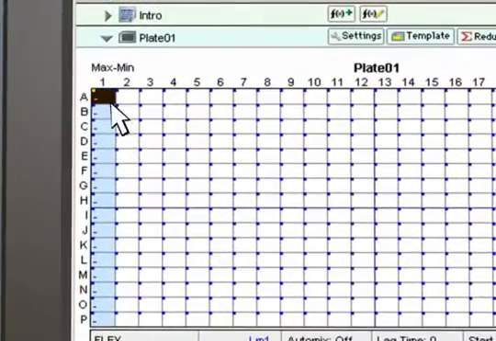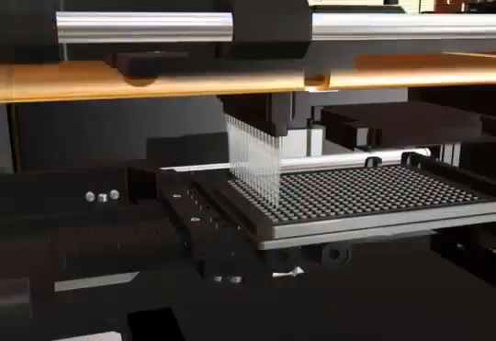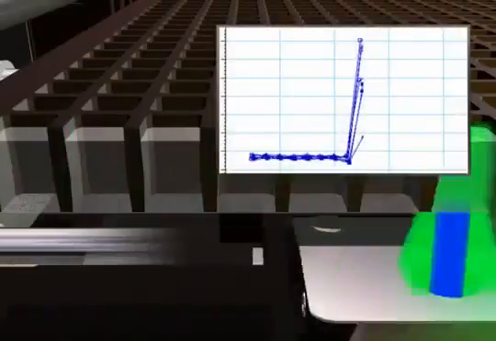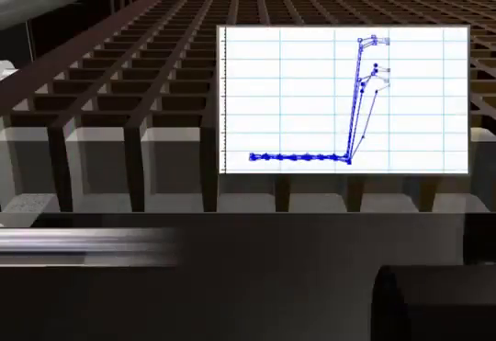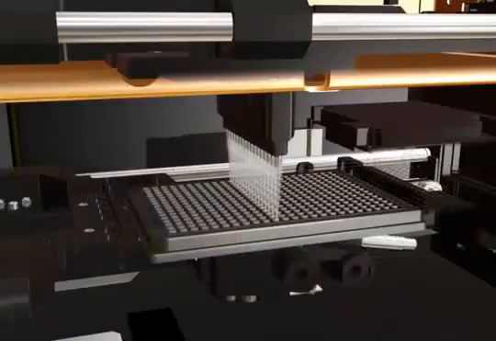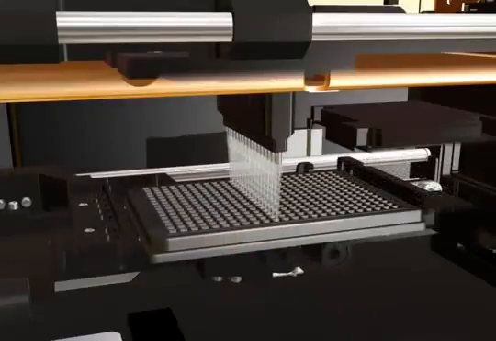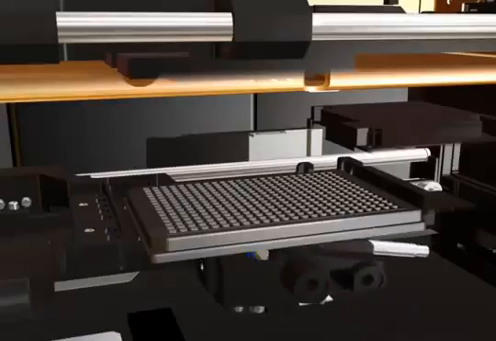As soon as the read begins, you can view its progress in the SoftMax Pro software. You can monitor your assay's response profile in real time before, during, and after compound transfer to the plate. With Flex Read, throughput is increased compared to single injector systems because an entire column of wells is pipetted, read, and analyzed together.